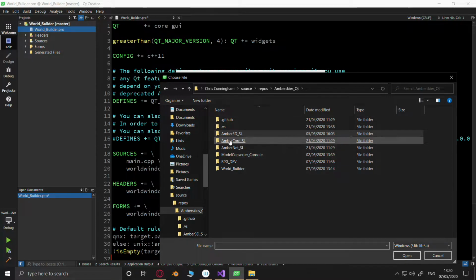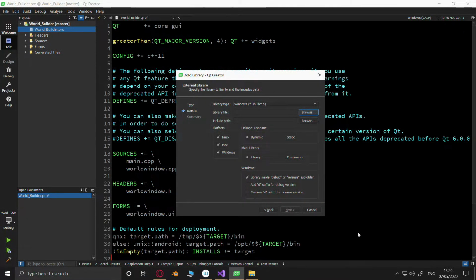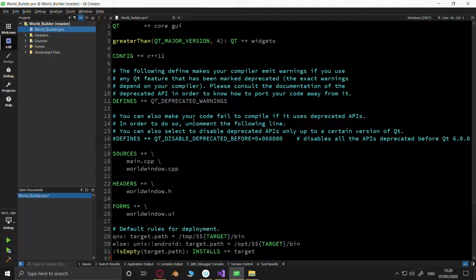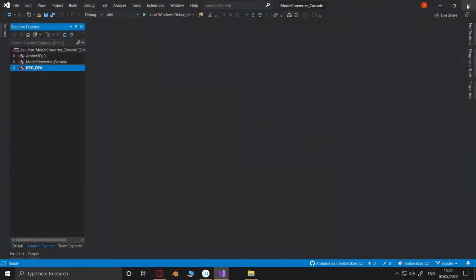So it'll just be the core library, which we haven't really done much with. No, we haven't even got it built. So cancel. I'll deal with that later. Alrighty, that's you done. You've got access to the libraries now. Now we can load it up.